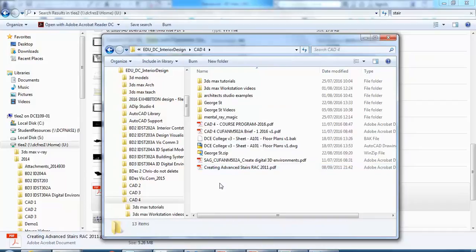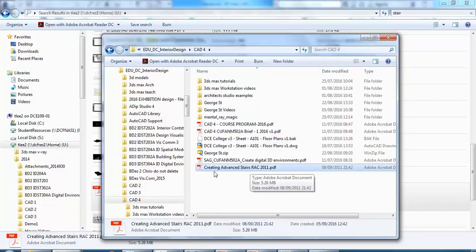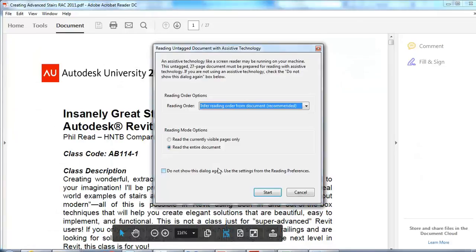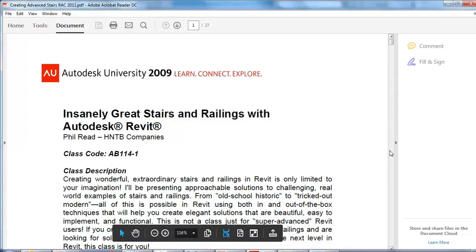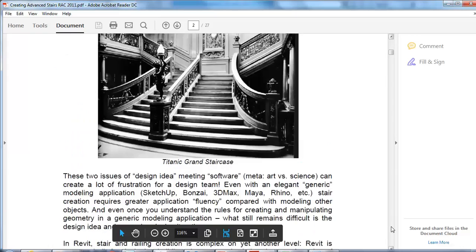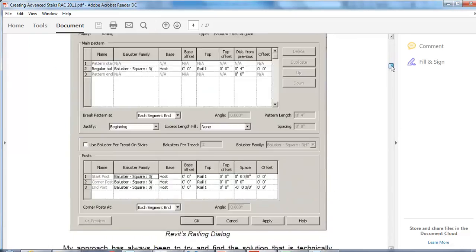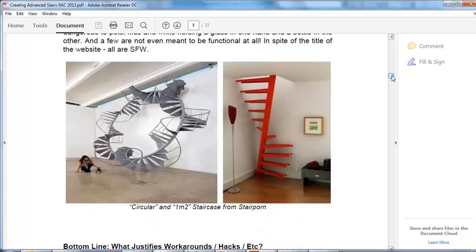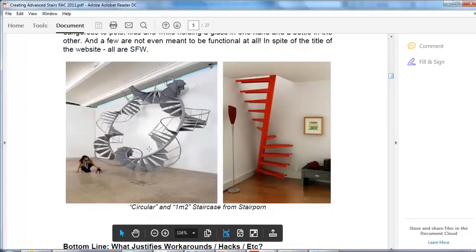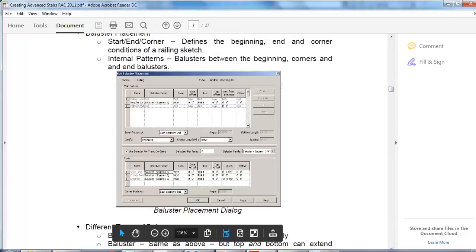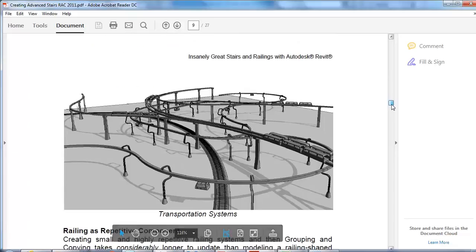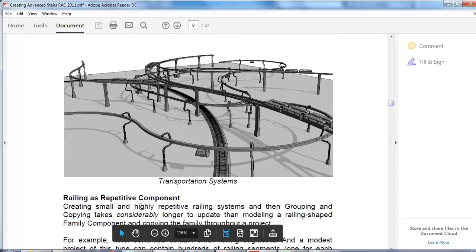Okay, so I've just put a file in your CAD 4 folder called Creating Advanced Stairs, which actually has more information on making railings and stairs. But once you see this, you maybe realise how powerful that tool is. So to do complex stairs like this, and even transportation systems, that's all done with the railing tool.